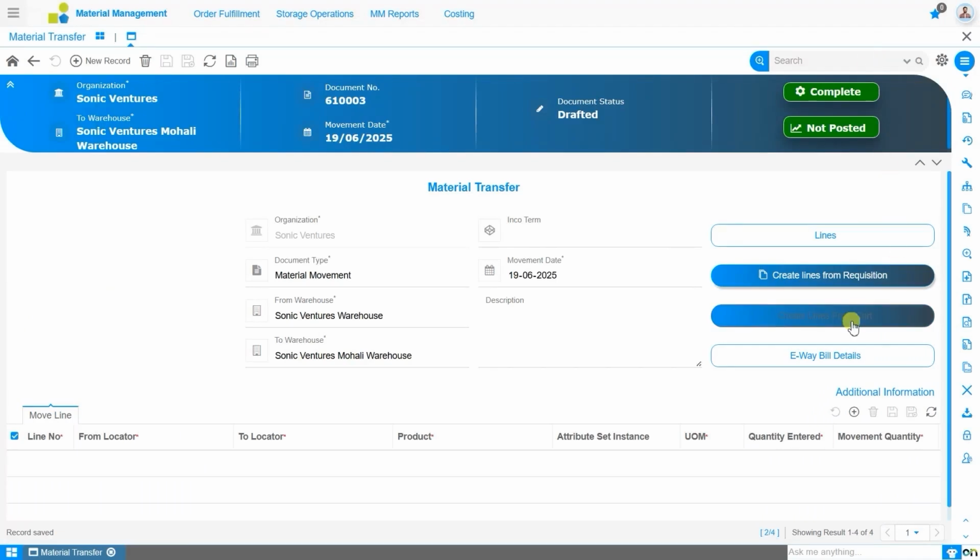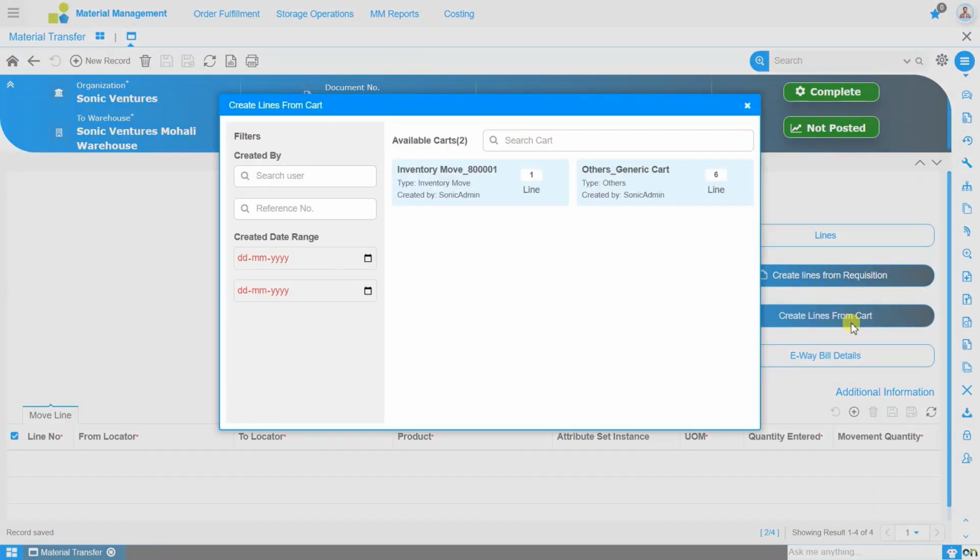Next, we have the Create Lines from Cart button. We have already seen this functionality earlier. If you would like to review how the cart works, you can refer to the training session on the inventory count form, where we explained how a cart can be created and used across multiple transactions. By clicking on the Create Lines from Cart button, the system will open the Create Lines from Cart page, displaying all available carts. However, for this session, we are not going to use the cart. Instead, we will add the lines manually. So, let's go ahead and close the Create Lines from Cart page.